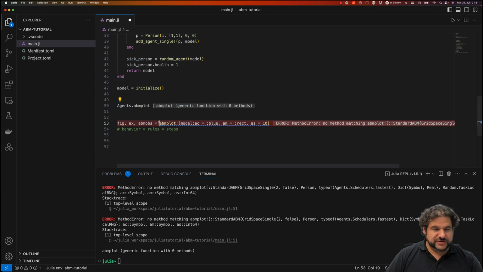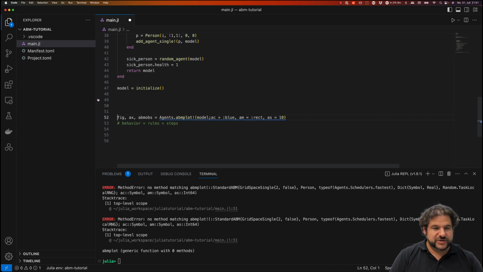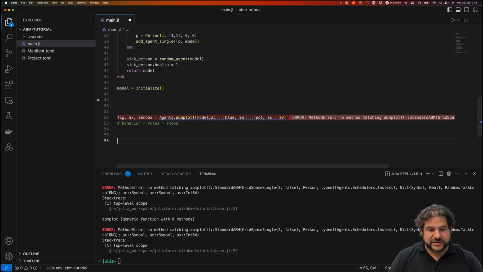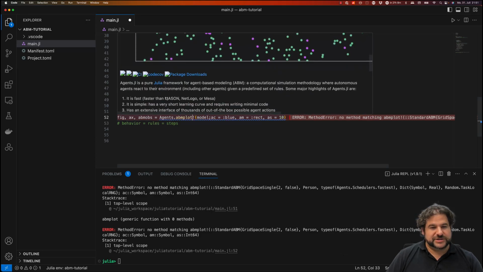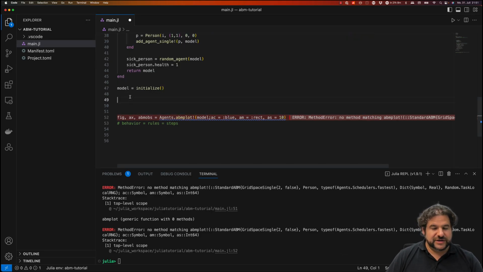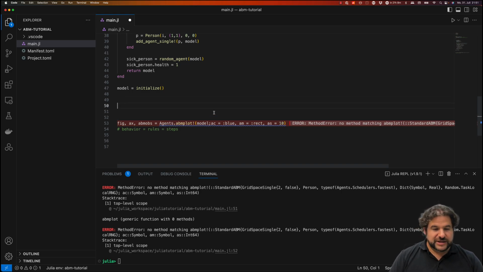If I put this in front, then I'm telling it which version to use, and it doesn't work. It says generic function with 0 methods. So ABM plot is loaded, but it doesn't have a concrete realization of it. That's the thing in Julia, you can define a function, but it doesn't have a real implementation behind it, because you might want to have different implementations. And one of these we can get from Cairo.